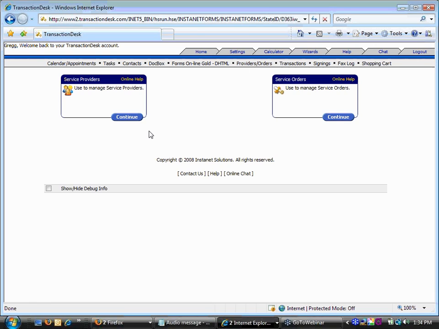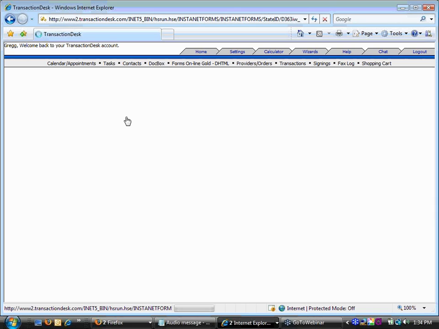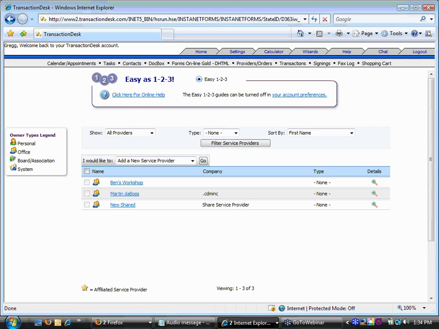So the first thing we're going to do is go here to Service Providers, and we're going to manage or create a new service provider and click on Continue. You see we have a few that are in here. A couple of shared service providers, Ben's Workshop, Martin the Boss. But what we would like to do is add a new service provider, and we're going to go ahead and click on Go.